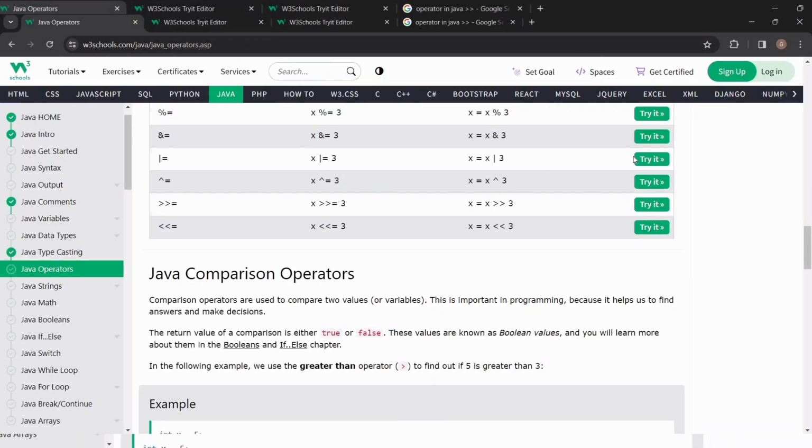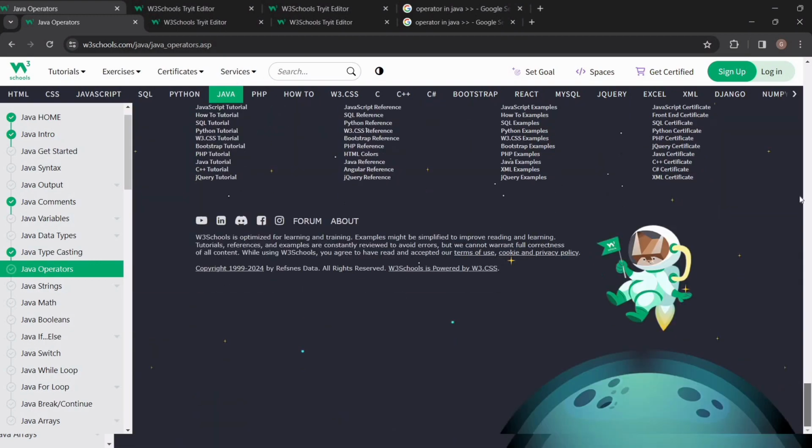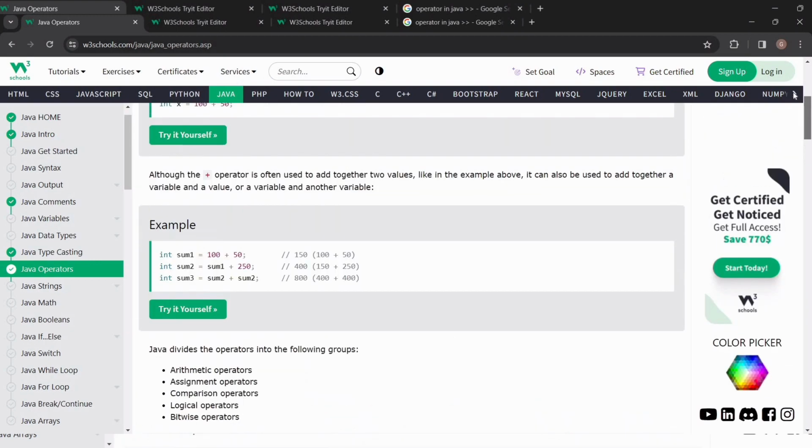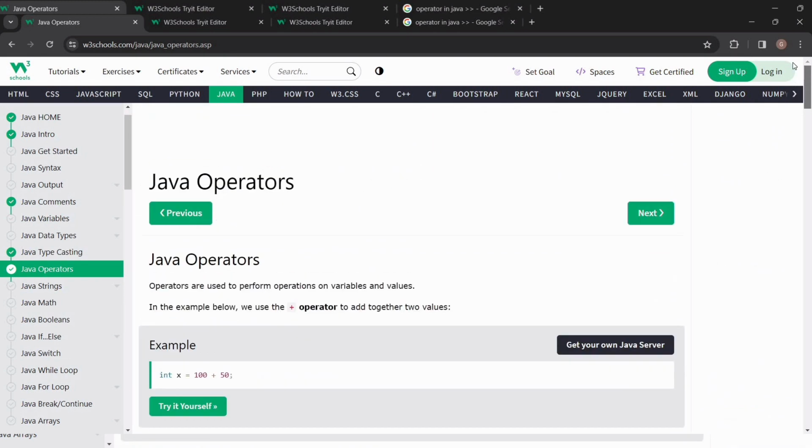And an or is there, so you can use this also. Try it. So today we have covered these operators in Java. So you can go through it. W3Schools Java. As the link mentioned, you can use this link and go through it.